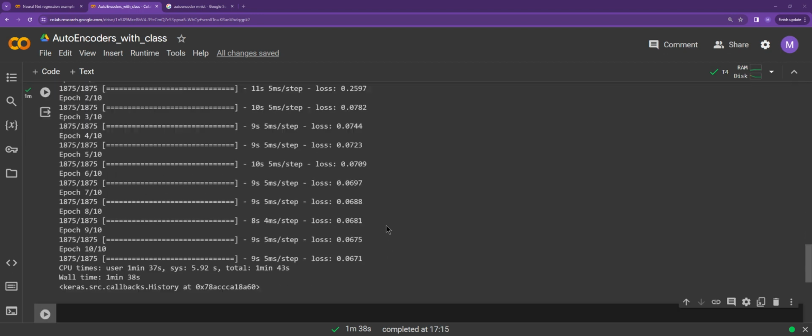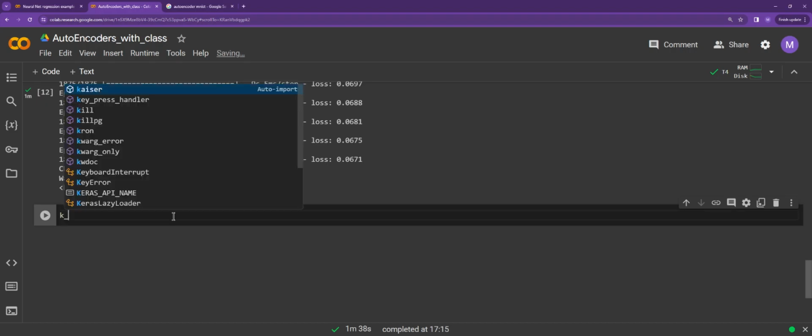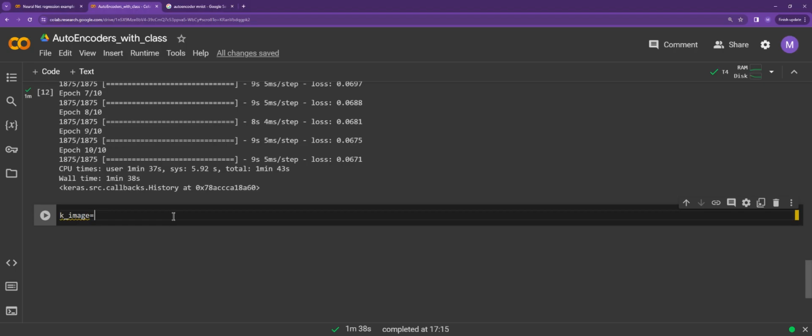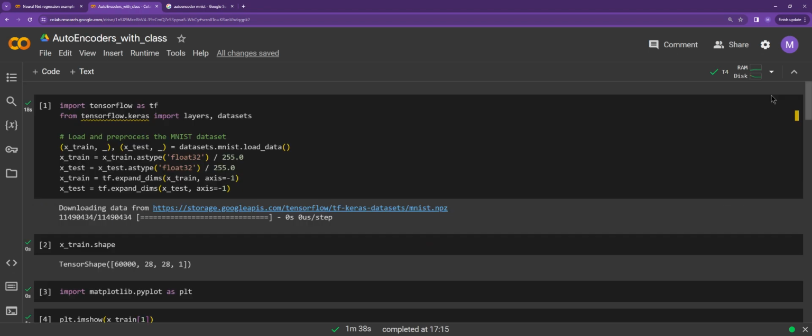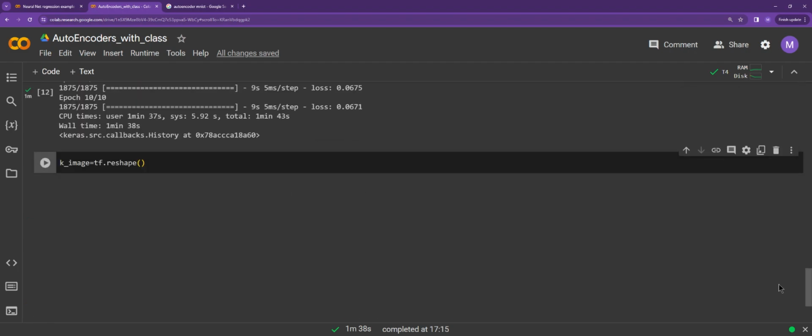Okay, now shall we go and see if this model is actually able to do anything for us? Let's choose one of our sample images. I'm going to call it image K. This is something. TensorFlow dot reshape. Do we have X test? Let me just double check. Oh yeah, we have X test as well. Okay, TensorFlow dot reshape.